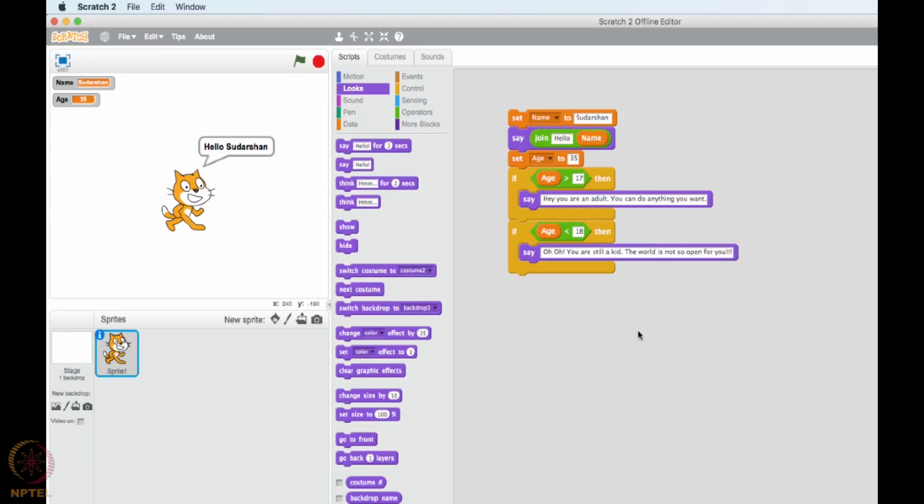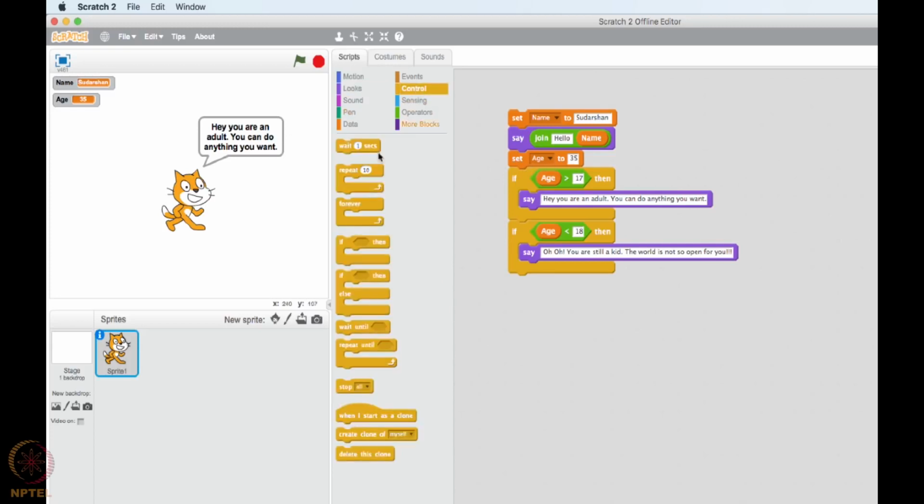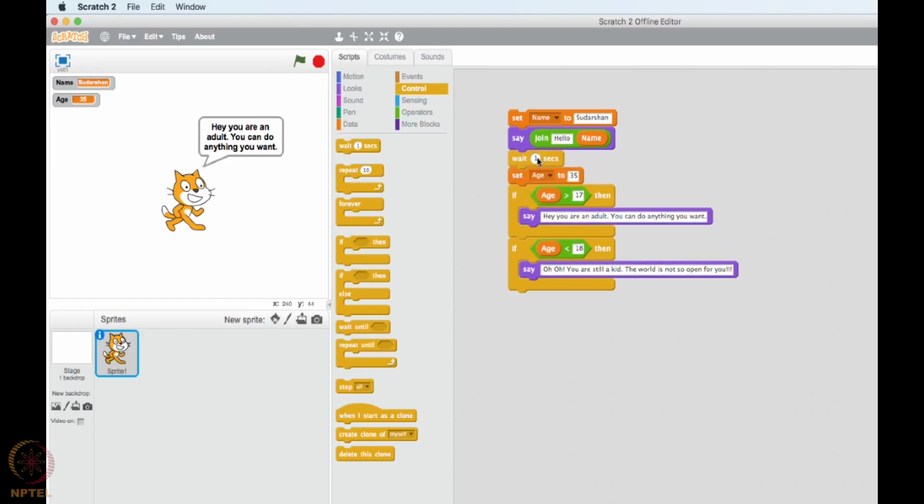Now, what happens if I execute this? Let's see. I will click on it first. So I should put a pause here, that's very important. Control, and I will make the cat wait for, let's say, 3 seconds. And I'm going to set my name to Sudarshan. The cat will say hello Sudarshan. It will wait for 3 seconds. And age I'm going to enter here. Based on what is my age, it will say so and so.